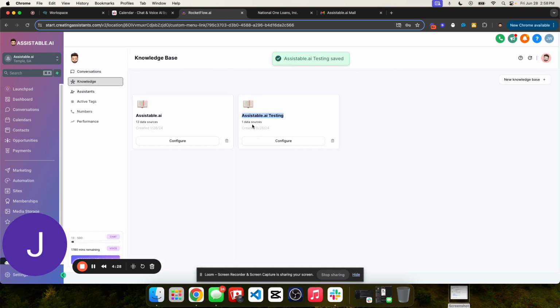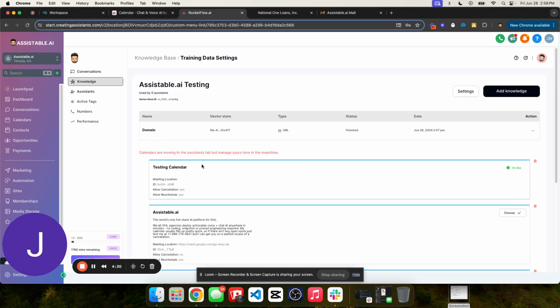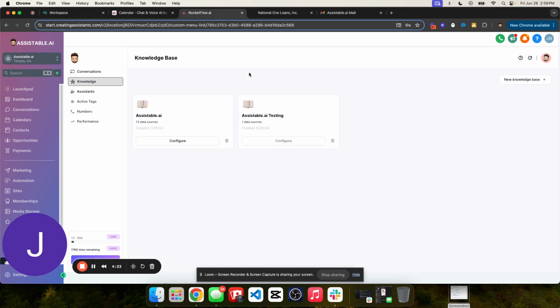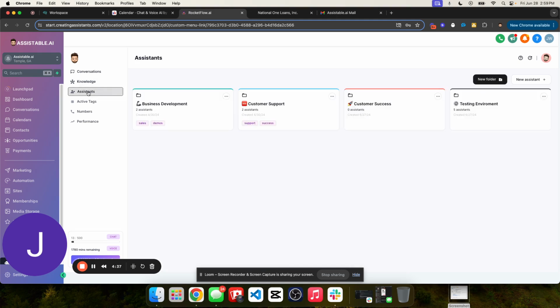So now we have our knowledge base. We have data sources connected. We have our calendar configured inside of our knowledge base. We're ready to go. And so now I'm going to move to assistants. And these are just folders.